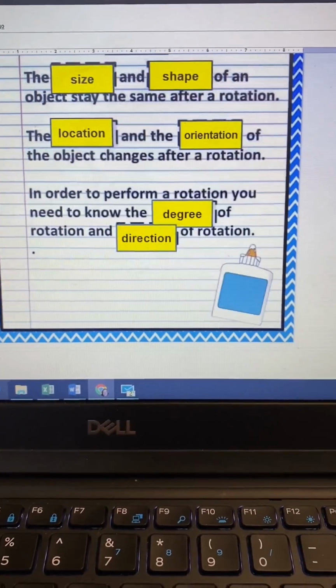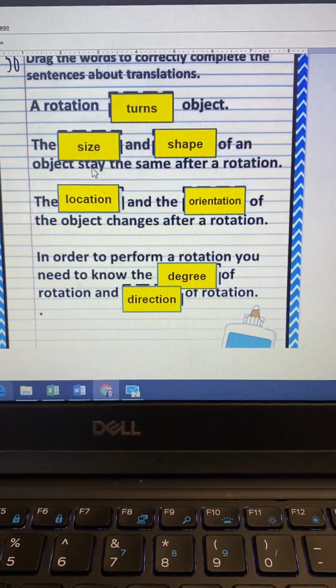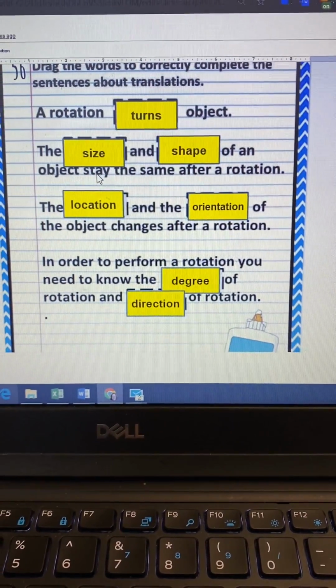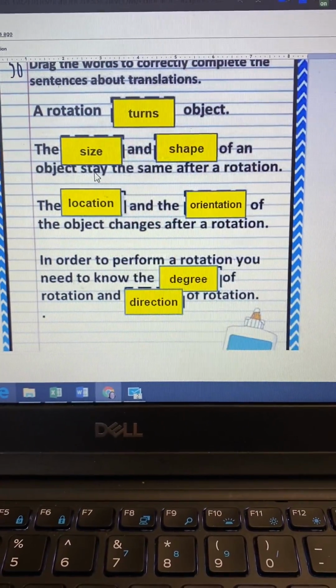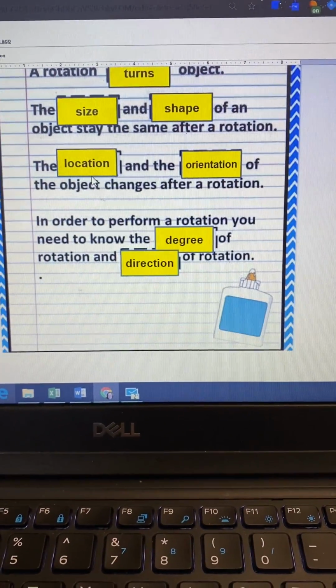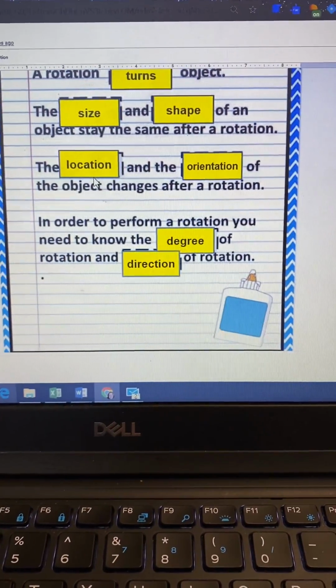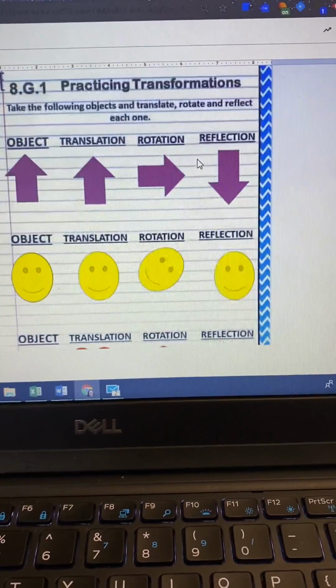And then we have rotations. Rotation turns an object. The size and the shape of an object stay the same after a rotation. The location and the orientation of the object change after a rotation. And in order to perform a rotation, you need to know both the degree and the direction of the rotation. Okay, now let's play with some of these.